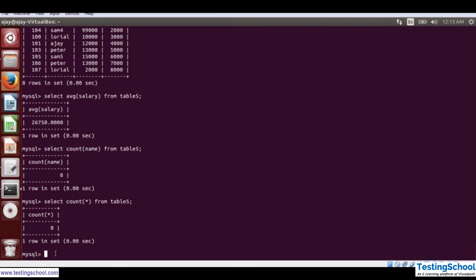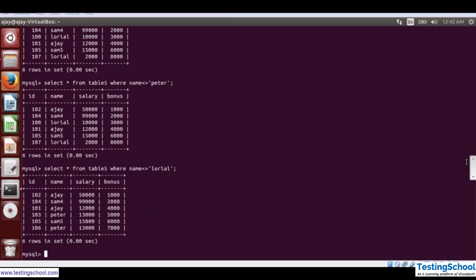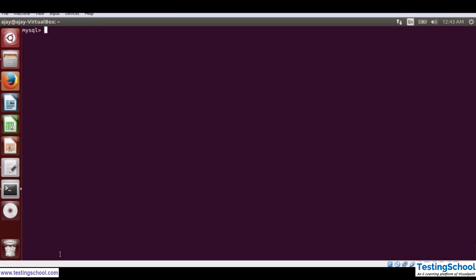We are going to see different comparison operators that are available in MySQL database. So let's clear our screen first from our last session and then let's find out the table 5 which we have used. Select star from table 5.